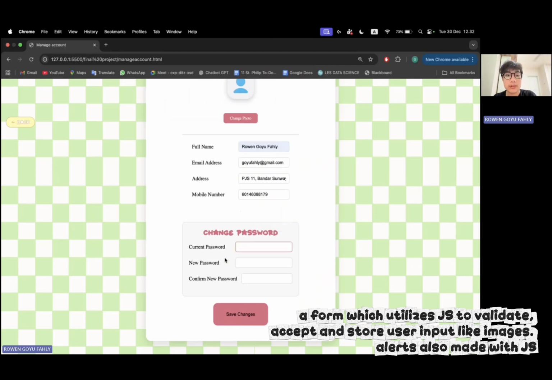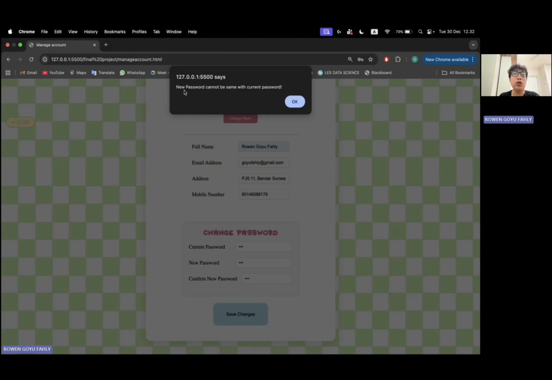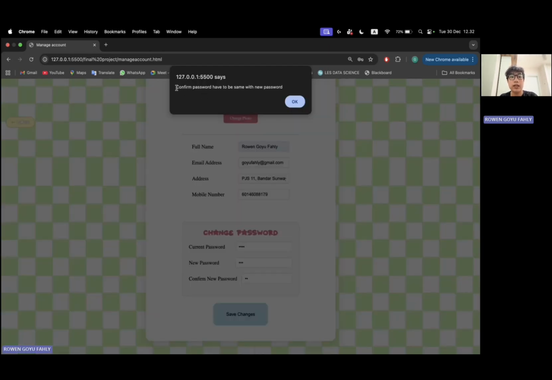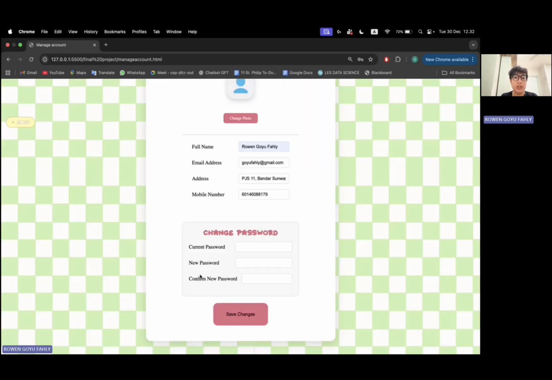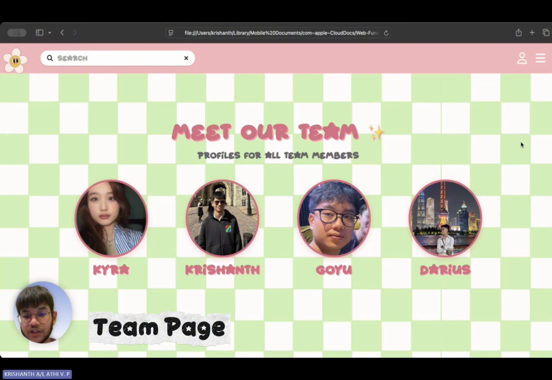For the current password, it will also check if the current password is the same as the new password. It will say in the alert that the new password cannot be the same as the current password. Also, it will check if the new password is different from the confirmed new password, and it will show an alert that the confirmed new password has to be the same as the new password. And if it is successfully saved, it will show an alert that changes have been saved successfully. Okay, so back to me.